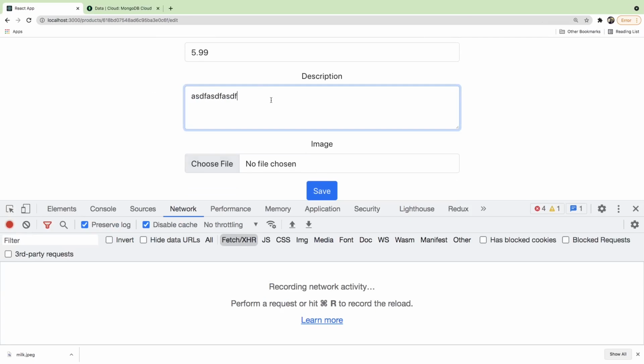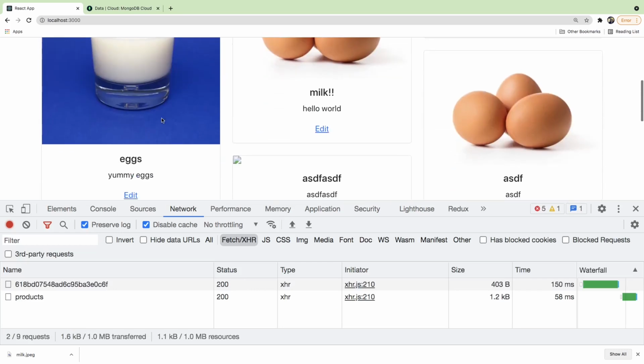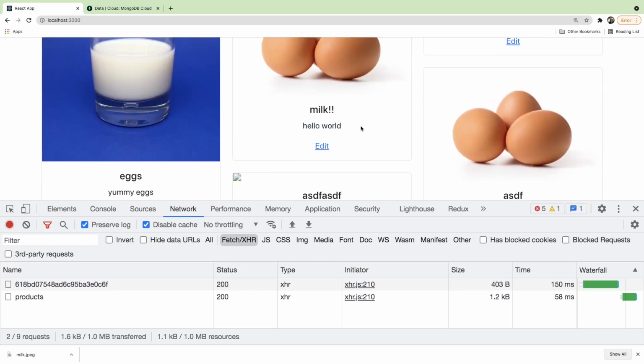So let's just put hello world here. Click save. This works. Hello world is printed out, and the image is still the eggs.